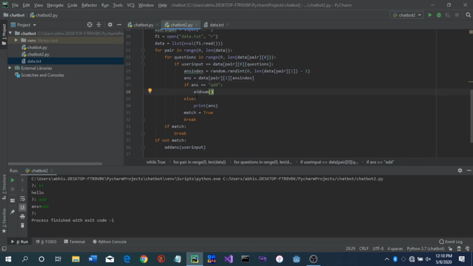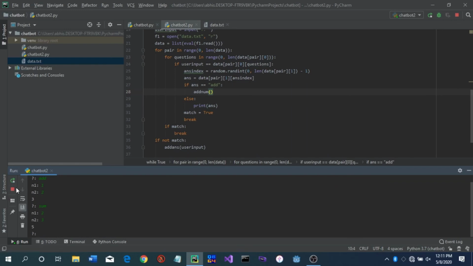Okay? So now if we run this again, and we come here, and we say add, it should call the add num. We put 1, 2, it gives us the correct answer. Even if we put sum, it should still call the same thing, right? And 1, 2, 3 gives us the correct answer. So that was basically what I wanted to show you.